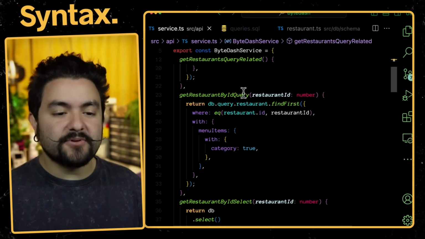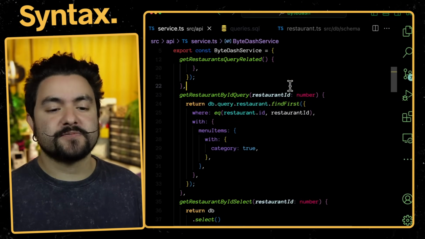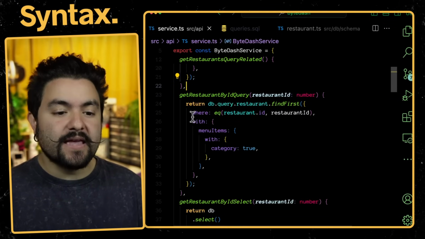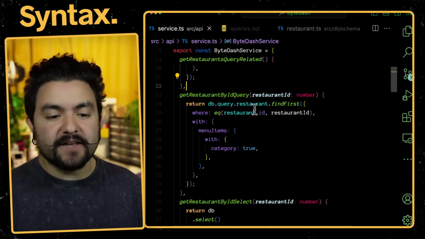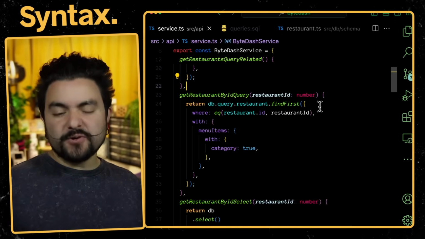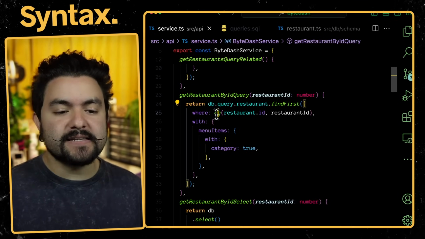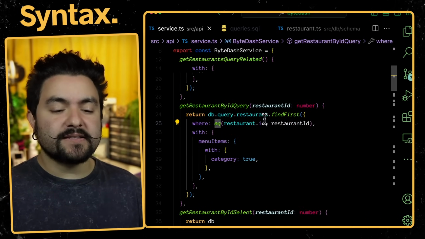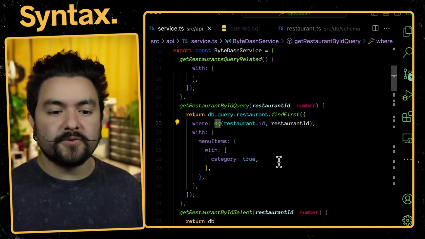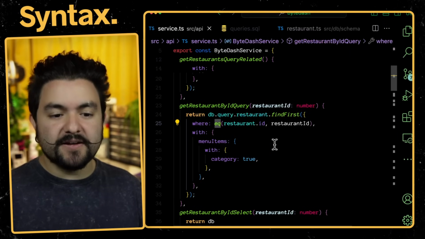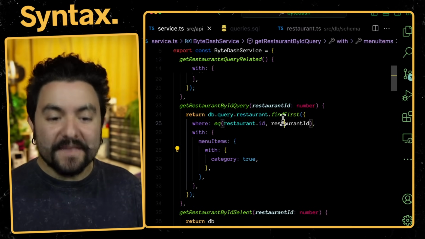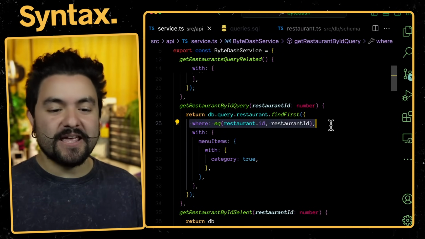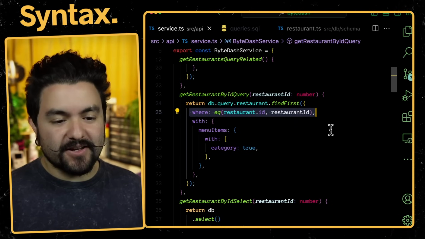So in this example, I want to get a restaurant from my database with a specific restaurant ID. And so I have a where clause, and I want to look at that specific ID. I showed a few examples earlier when we were looking at the seeds, but this equal function here comes from Drizzle ORM. And we basically say on the left-hand side, what is the column we're looking at? So we specify the schema.column name, and then the value that we're looking for. And so that's going to set up the correct where clause under the hood.